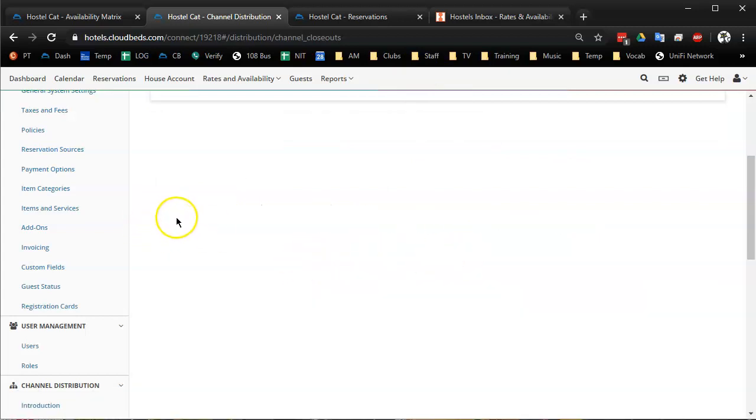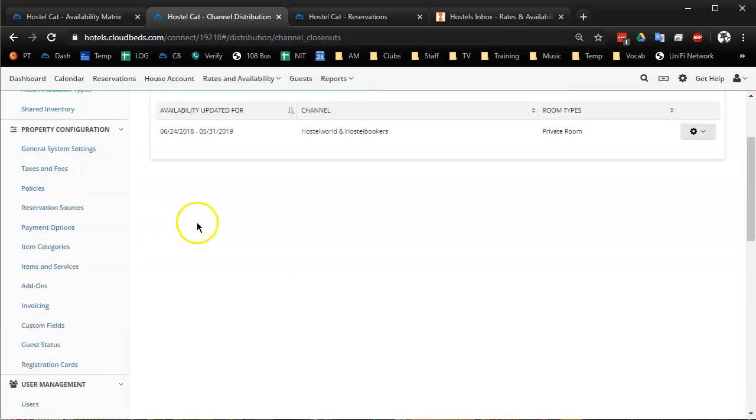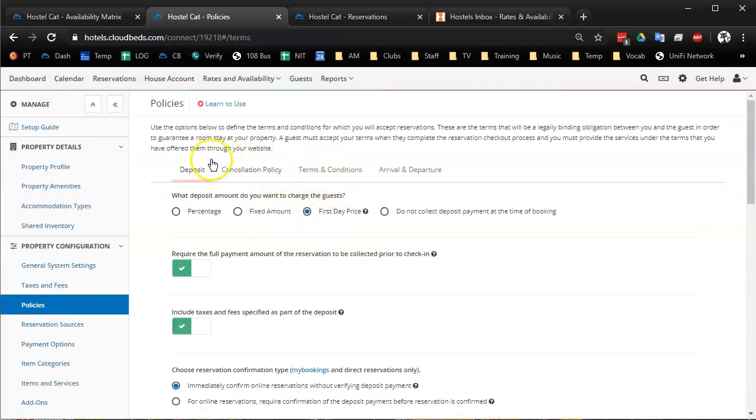One other thing to consider before making the connection is, do you want to pre-charge Hostelworld bookers at all, and how much do you want to charge? So if you go to policies, if you select deposit, you pick how much Cloudbeds attempts to charge the reservation as soon as it comes in from Hostelworld into Cloudbeds. You could do a percentage, fixed amount. We chose first day price, including all the taxes and fees associated with the first day. So for us, it's first day base price, first day's taxes, first day's amenity fees, card fees, as well as the deposit, because the deposit always goes on to the first night.